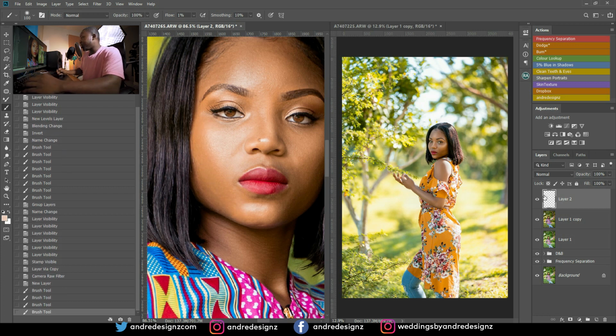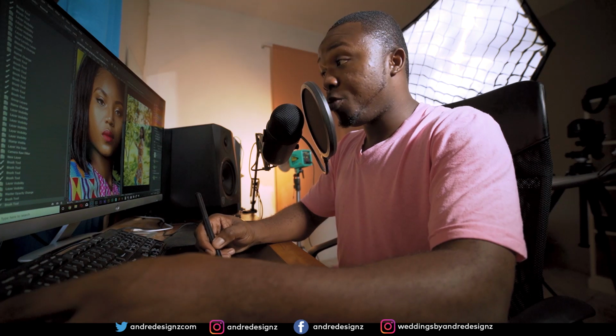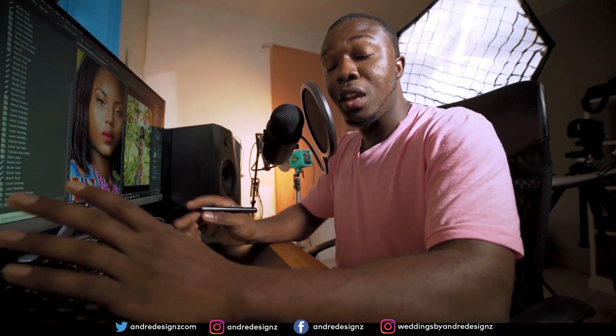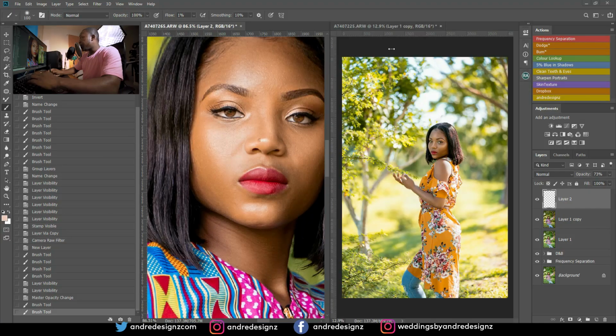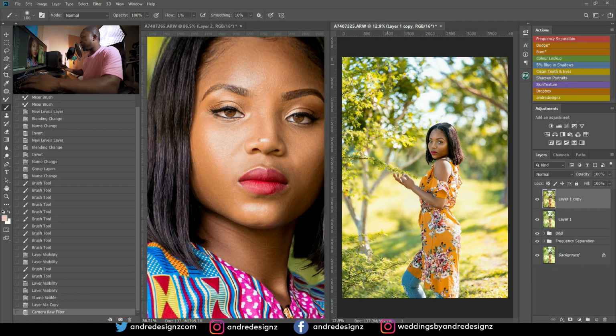So look at the magic, before, after, and I can just lower the opacity a little bit, and then anywhere else I'd like to adjust, I can just adjust. So all you have to do is make a sample from somewhere and just paint over the section that does not match the entire image. That's basically it.